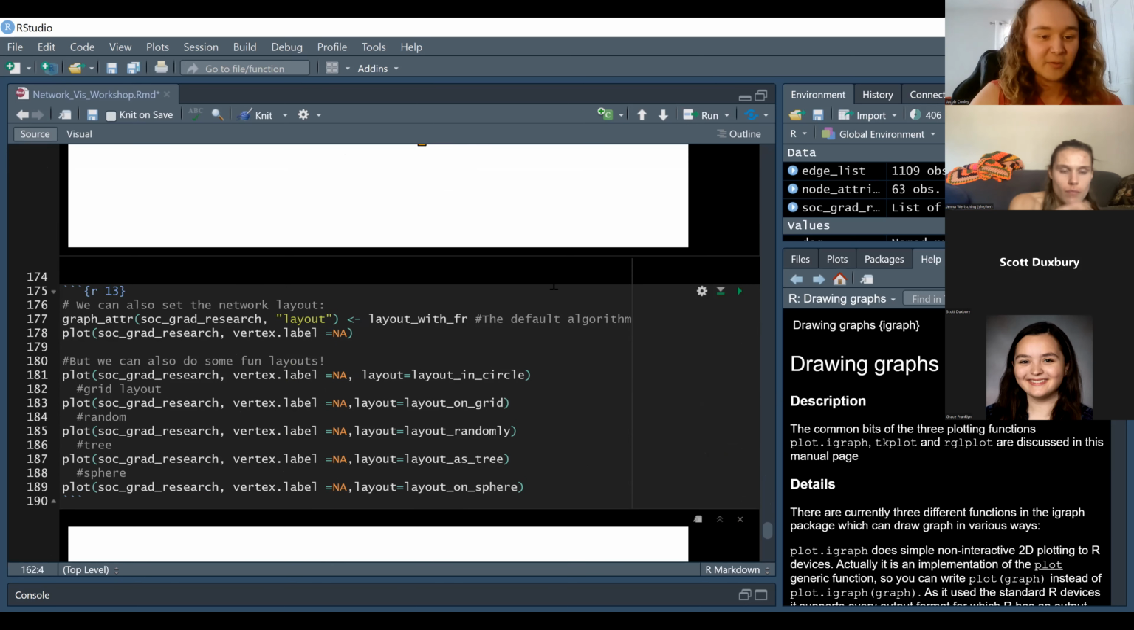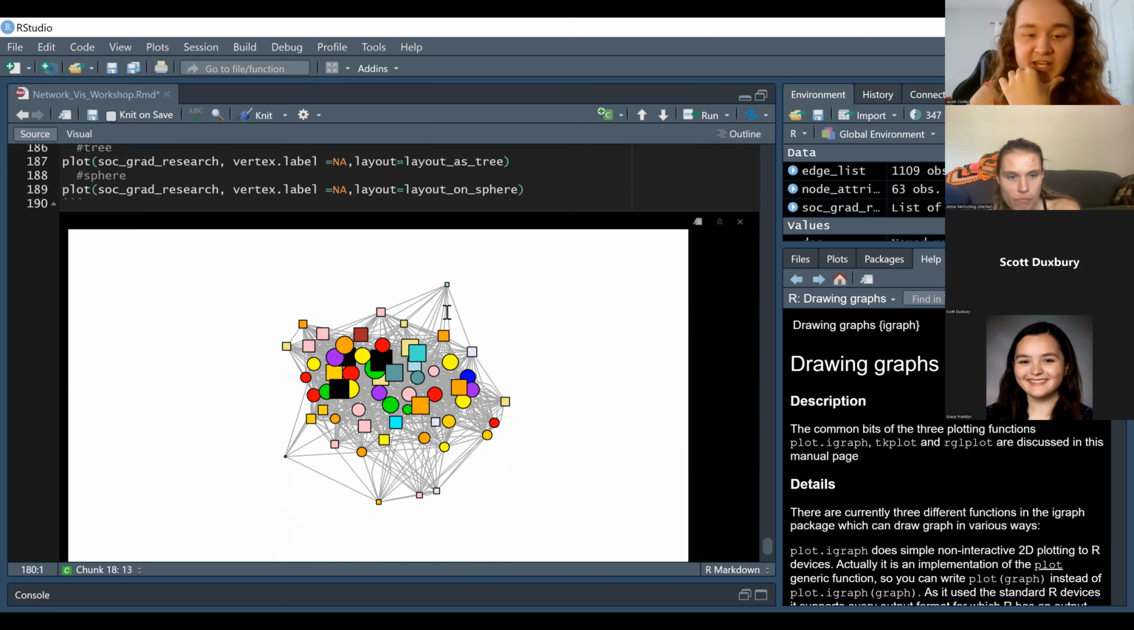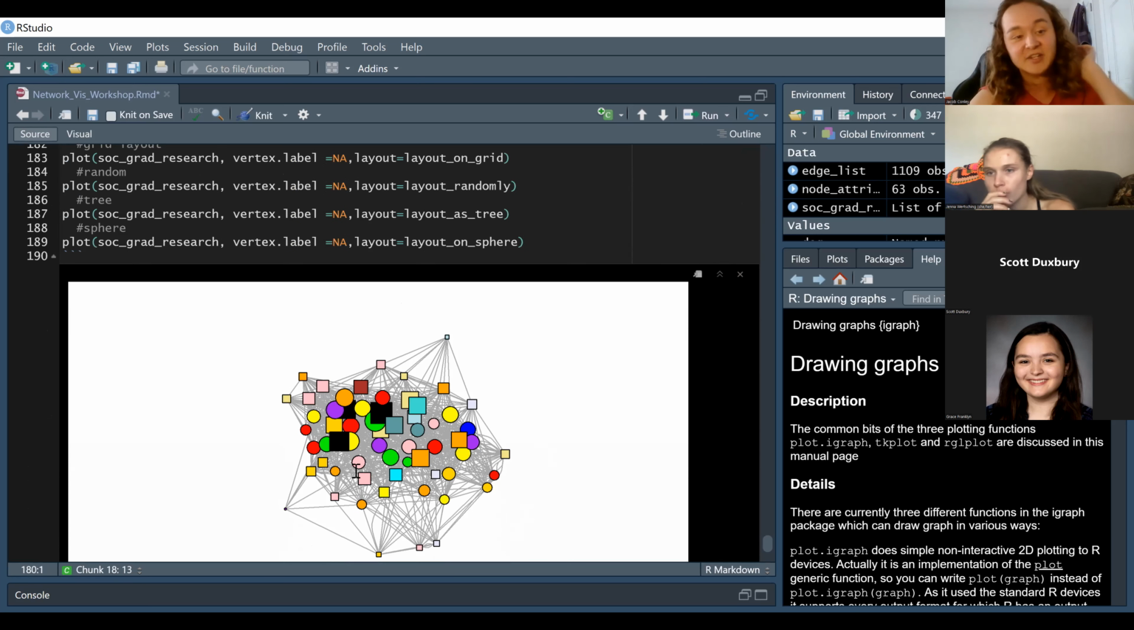And then finally, real quick, I just wanted to go over potential ways to do network layouts. So the default algorithm layout is this one right here, layout underscore with underscore FR. I don't remember the actual name of the algorithm. I'm sure Scott does. And let's plot it. It's going to give us something very similar to the last one. It's trying to make things neater than they actually would be randomly, surprisingly, but it is still not super, super neat.